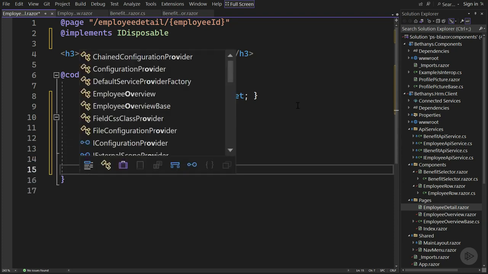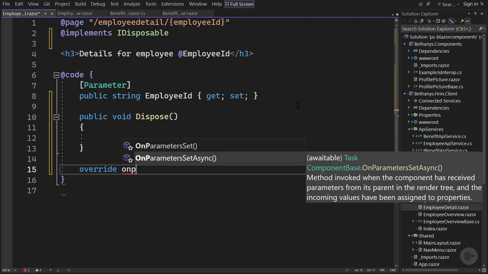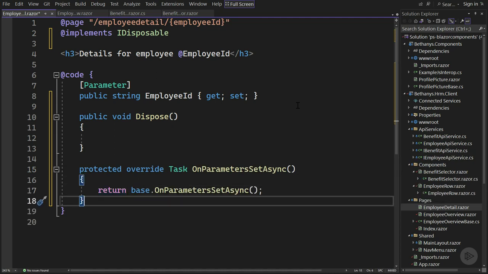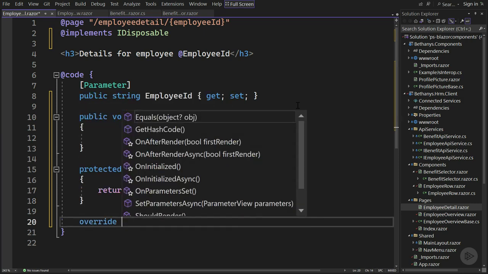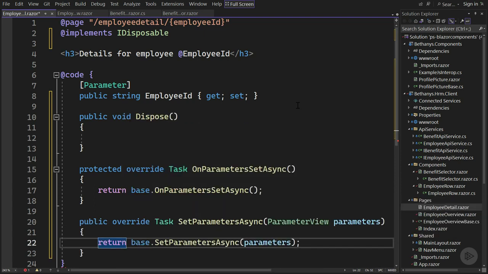Of all lifecycle methods, you will probably use OnInitialized the most, but there are a few more. OnParametersSetAsync, or its synchronous version, will fire each time a component receives new parameter values from its parent. And by the time it fires, it has already assigned the new values to the component's properties. You can use this one, for example, to set a private field, the value of which is dependent on the incoming properties. Use SetParametersAsync when you want to do something before the parameters are assigned to the properties.